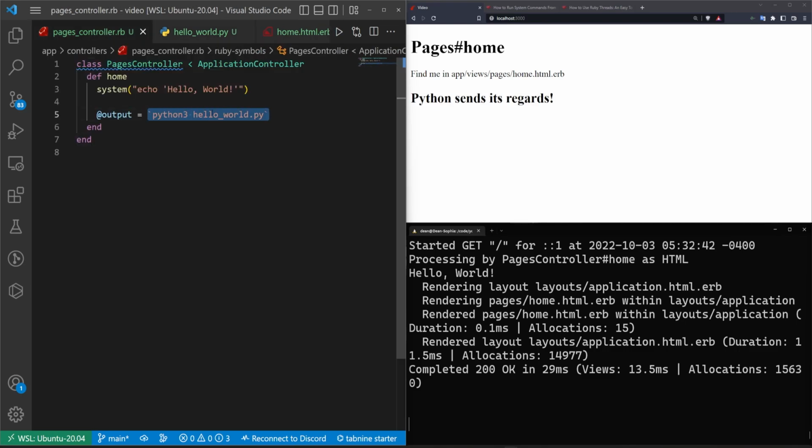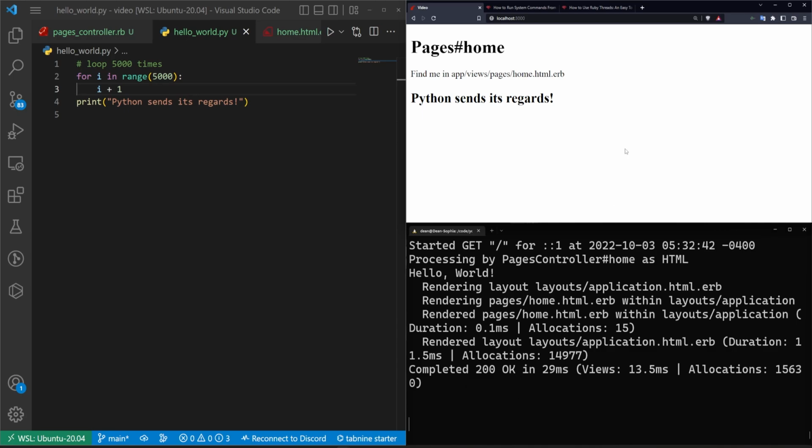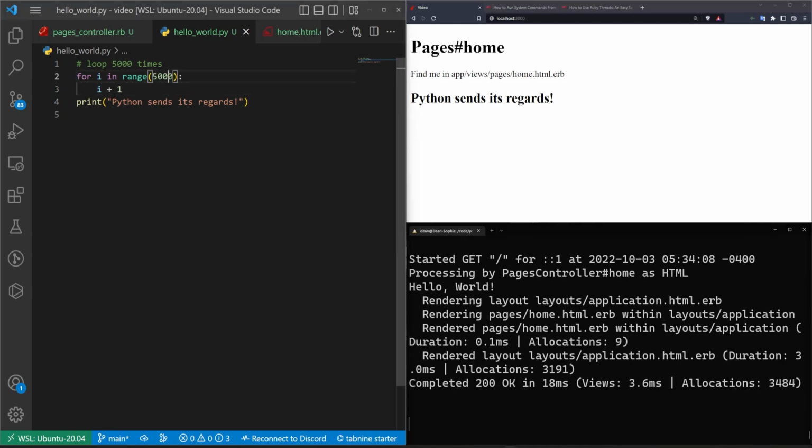Now, of course, this needs to finish being evaluated before the Rails app can continue in this setup. So if we had something like a loop that runs 5,000 times, and we just do something silly like i plus one, it has to iterate through 5,000 of those, so it's probably going to take a little bit longer. Maybe we need to up this to 50,000. So now what's hopefully going to happen is, as the number gets higher and higher, the Rails app starts to take longer and longer.